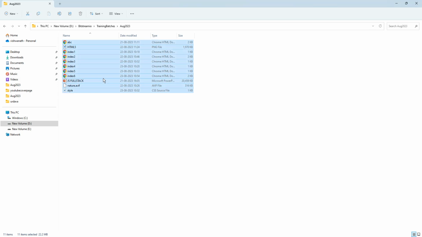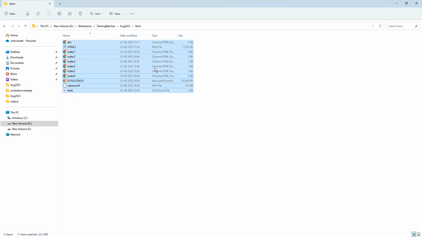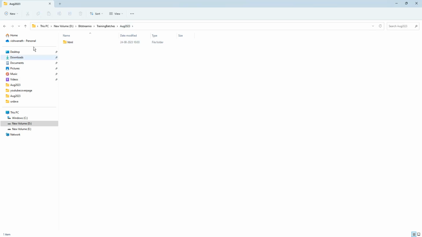I will cut it and make one more folder called HTML, because I want to add all the files in one folder. So later I can add a CSS file in the HTML folder. There I will create one more file called CSS. So I'm going to be writing the CSS file.